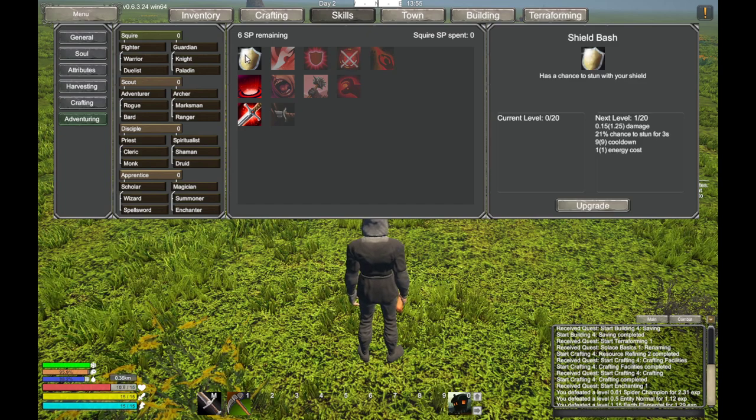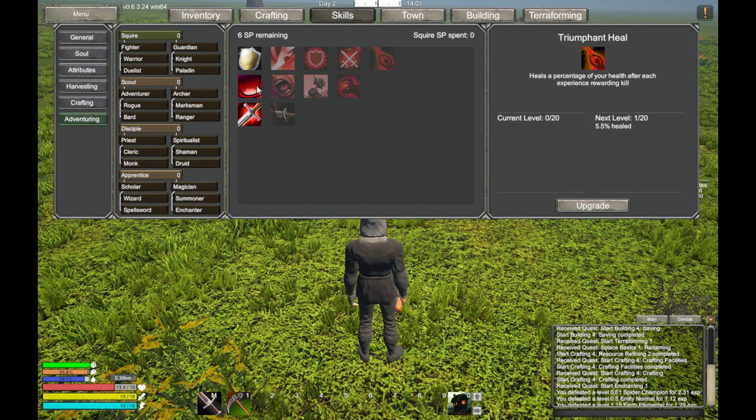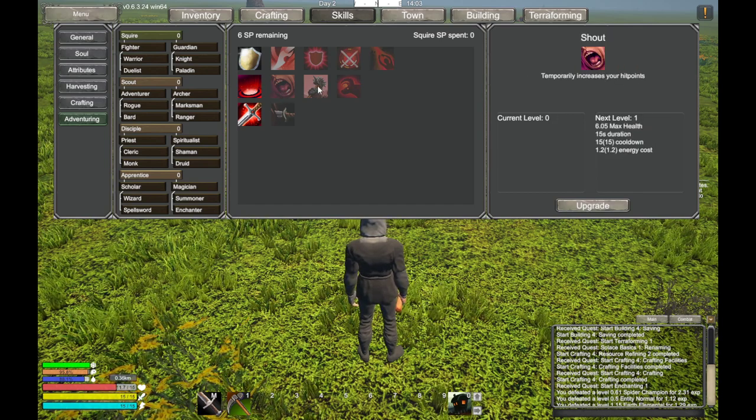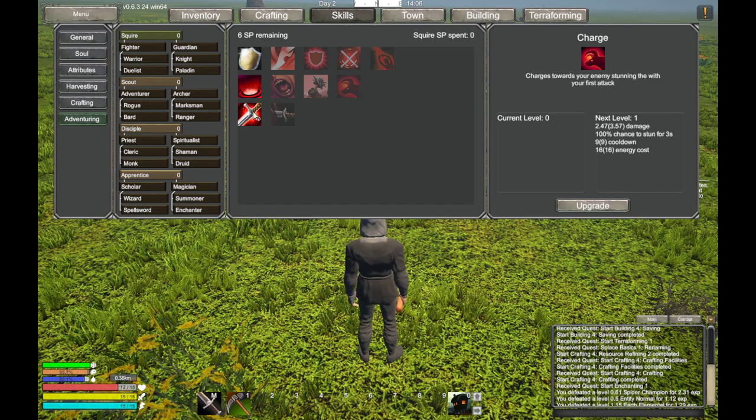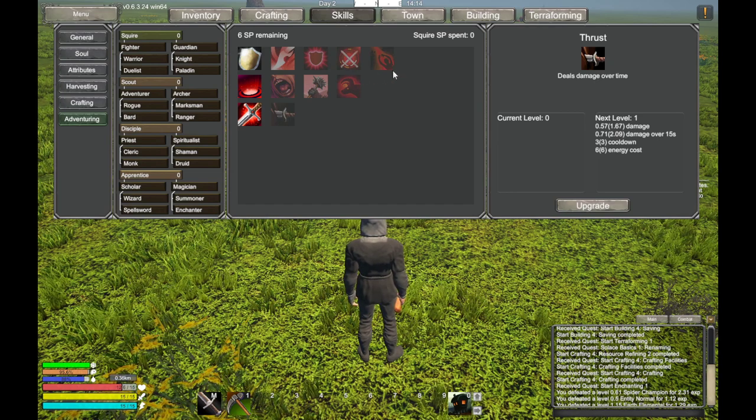So the squire has shield bash, dashing strike, guard, battle cry, triumphant heal, stomp, shout, staggering blow, charge, strike, and thrust. Now the first tier is unlocked. You have to put 8 points into this. It will then unlock the next tier. Once you've got 8 points in that, it unlocks the next tier, and so on.